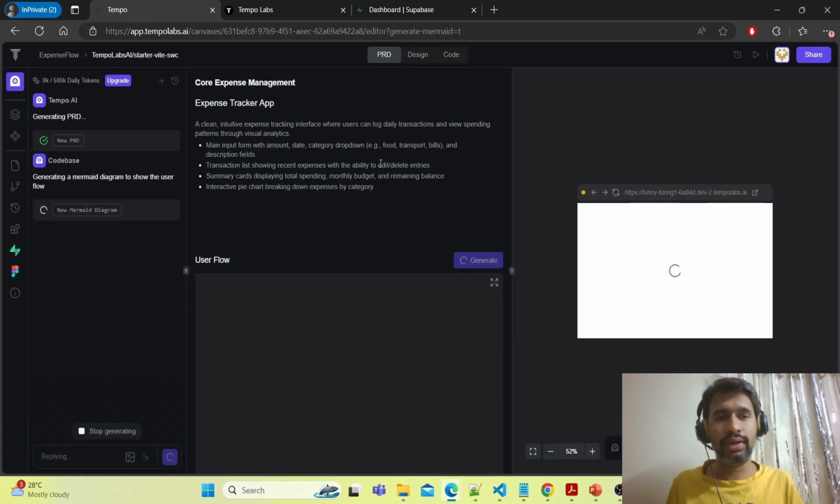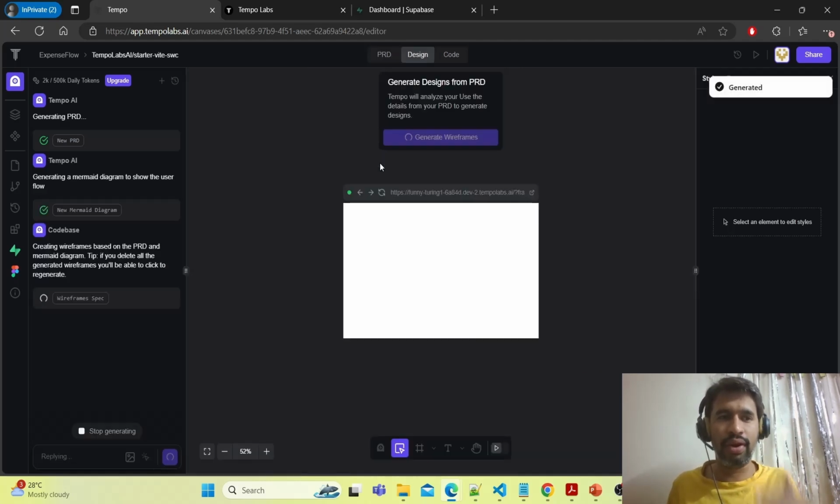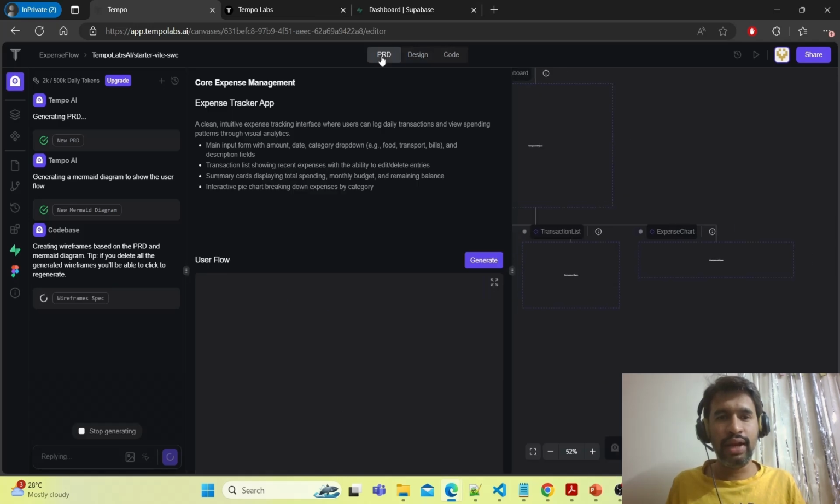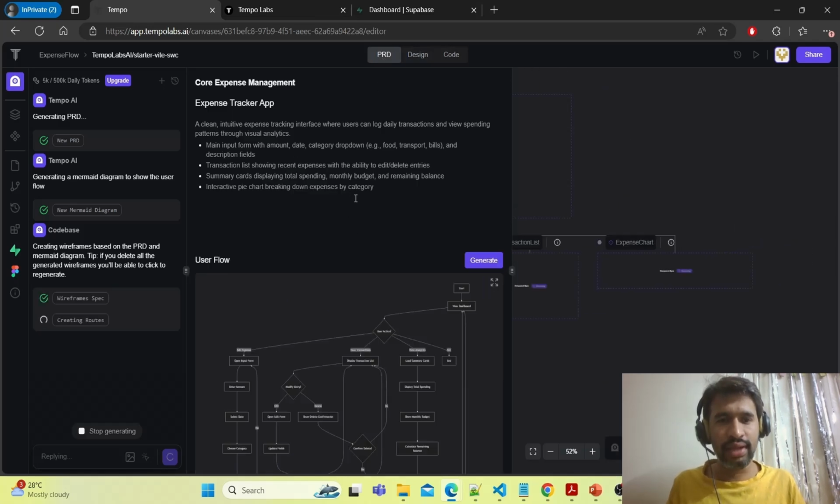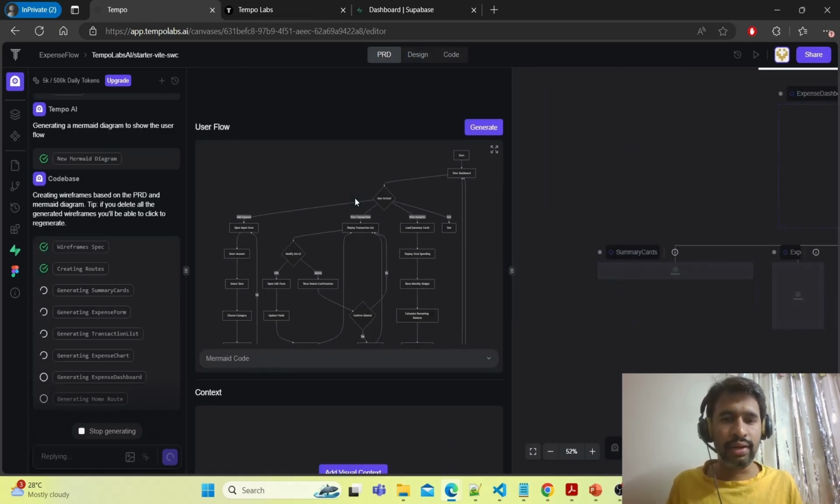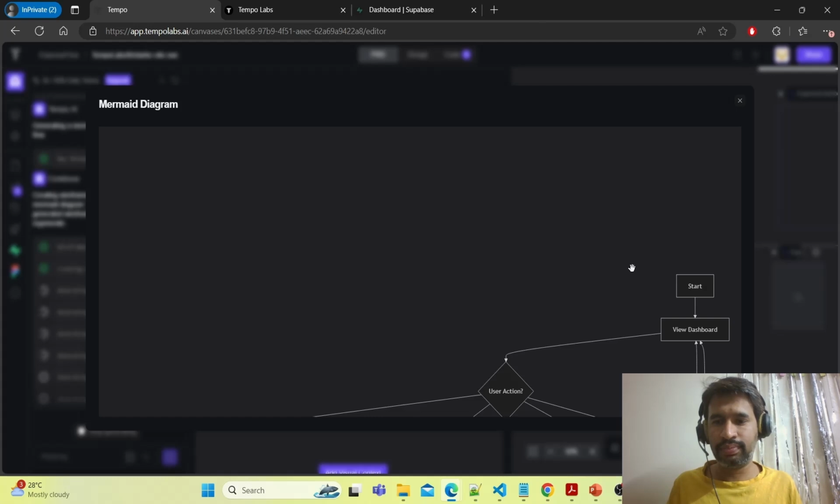Something cool about Tempo Labs is that it generates a PRD, basically all the details about the product. You can see the PRD which is generated, and it has selected some items. The next part is the user flow diagram. This is an important thing. You can understand what is happening in this. Let's try to enlarge it and see.